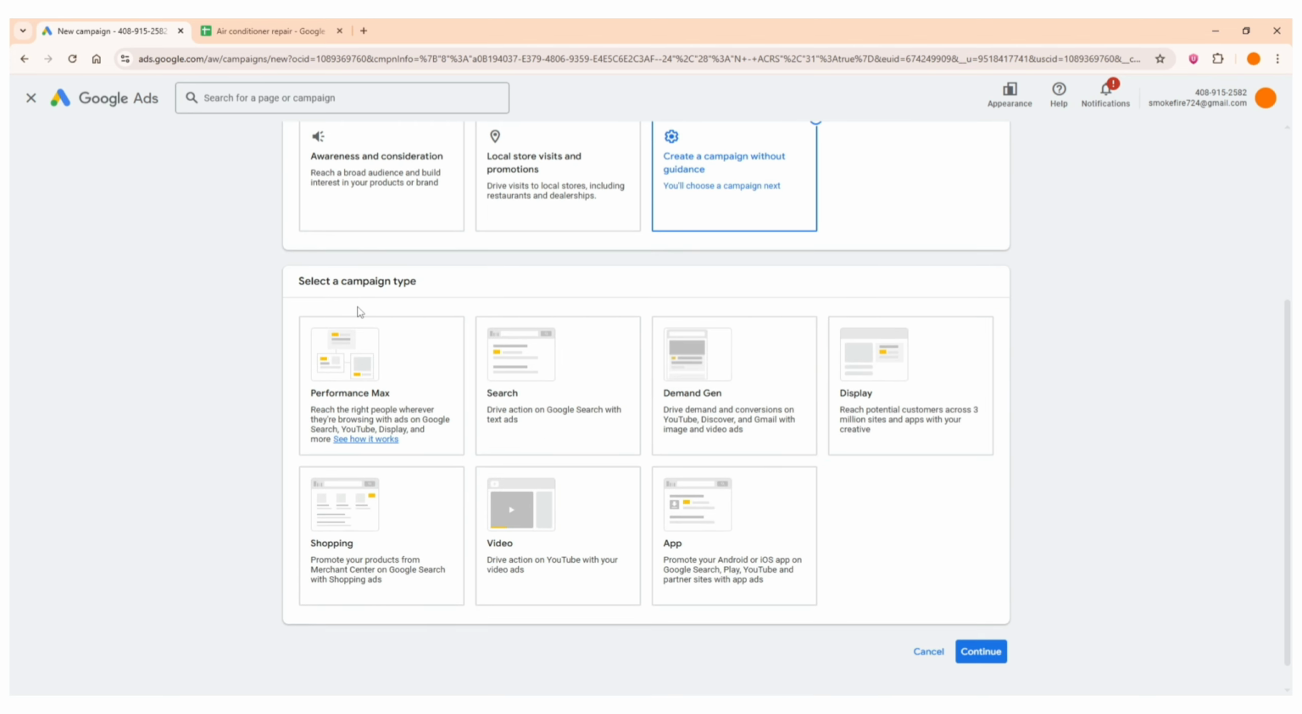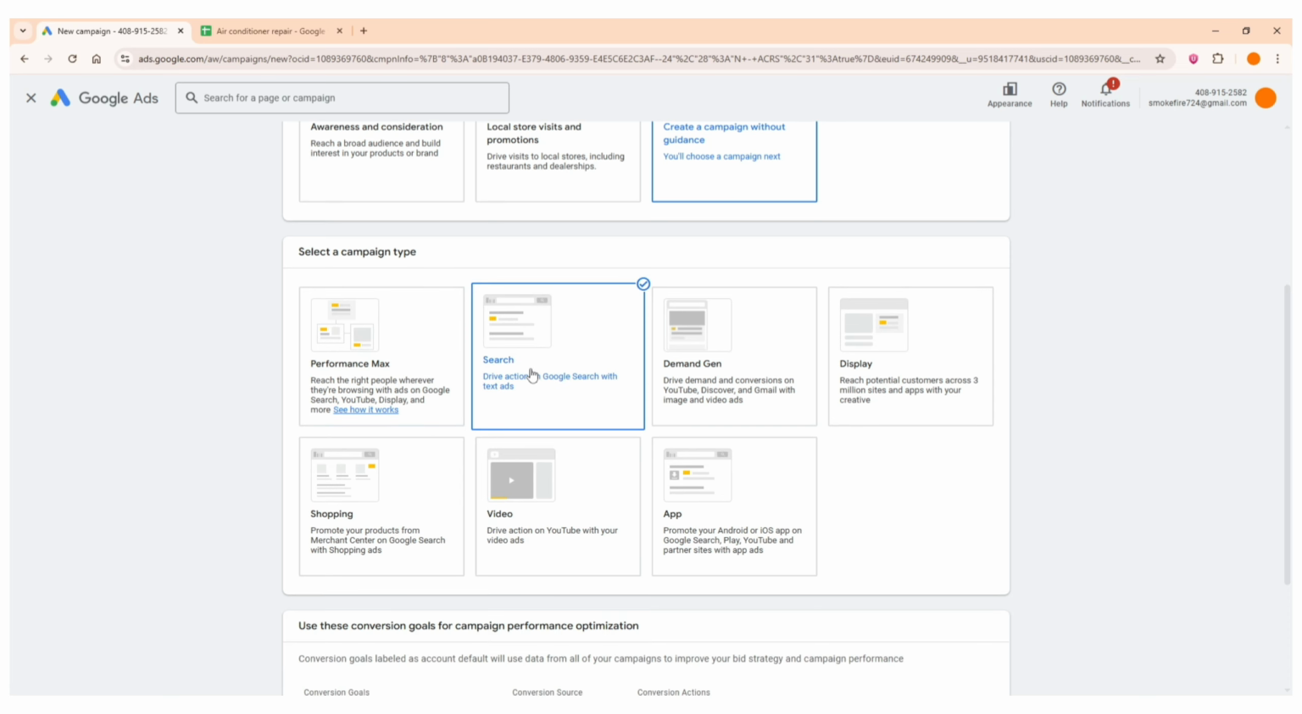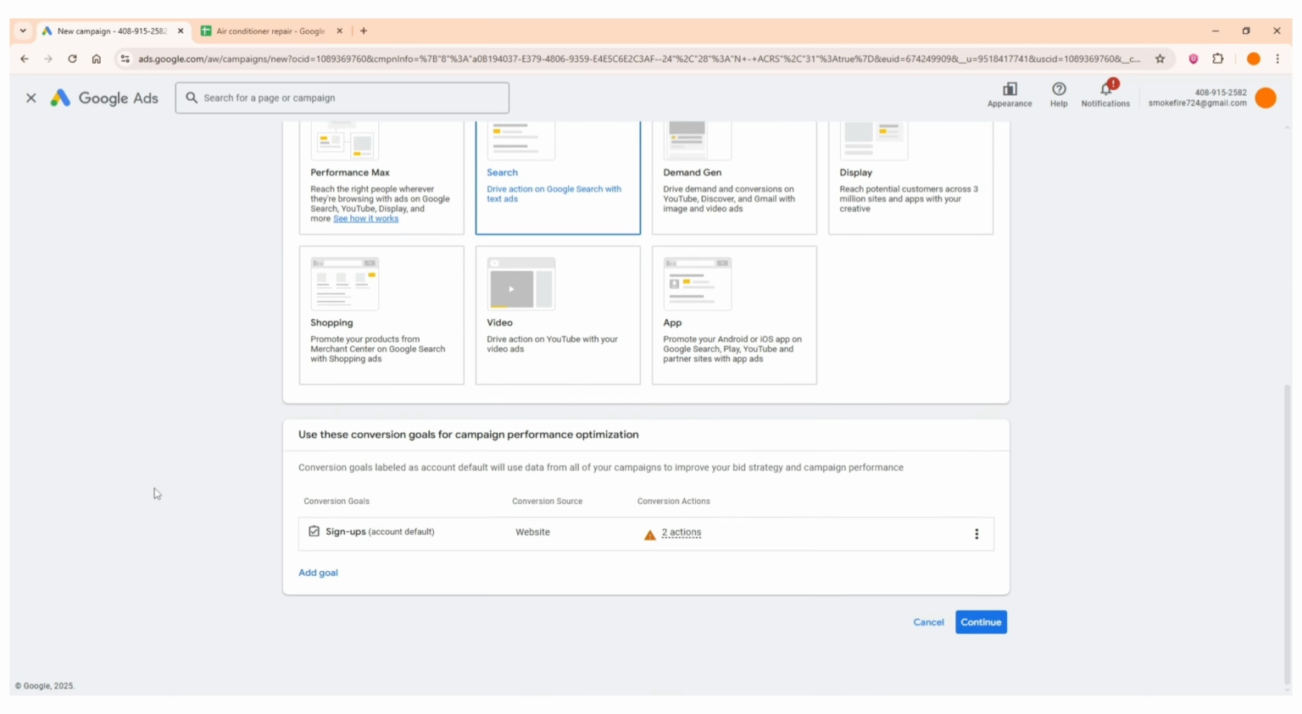Then we have to select a campaign type, and we are going to use the search campaign because we are going to create a search campaign. Then it is asking us to choose a conversion. So we have already set up a sign up conversion. So we are going to use this one. So I'm going to click on this continue option.